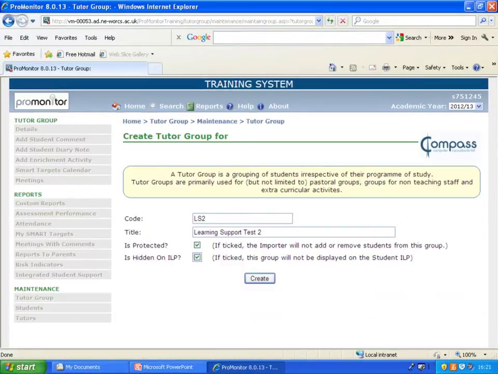Once you've clicked create tutor group, this window shall appear, and you can simply give your tutor group a title of your choice and a code of your choice, and from there you can select if it is protected, which means you'll be the one who can import and edit all students, or you can assign other tutors to it. And you can also choose an option if you would like your tutor group to be hidden from the main ILP.